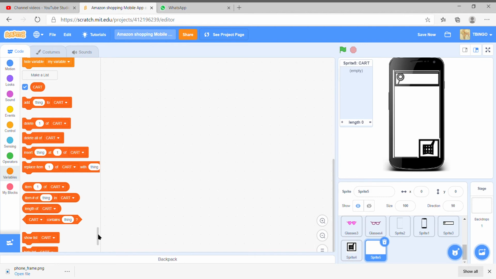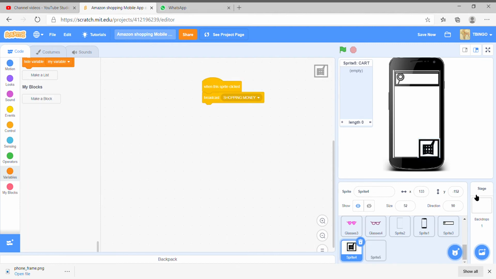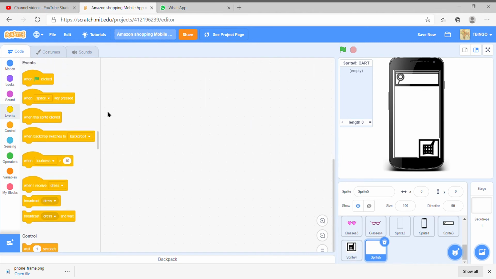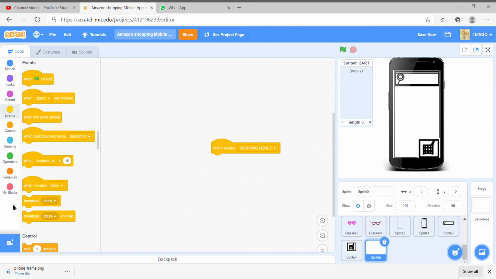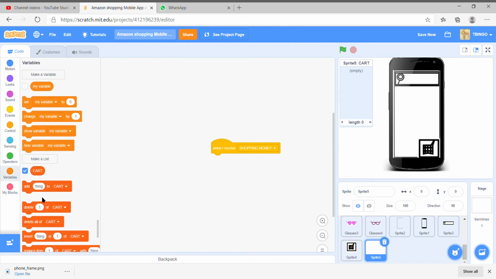Now I think when this sprite is clicked, it will broadcast shopping money. Now when I receive what we have made, shopping money, go in variables and again get our list. What should I do? I think when it's going to do that, all of the things that we wanted to order must come. But how do we make it to get our order?